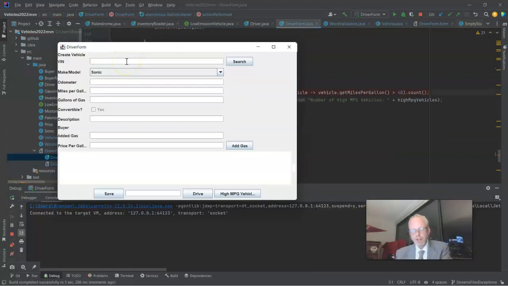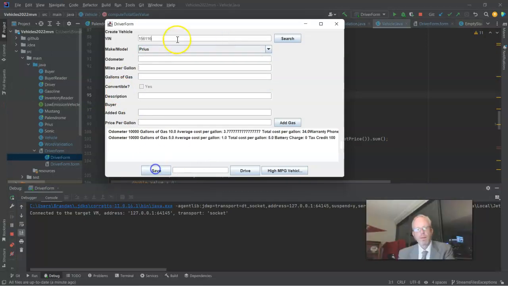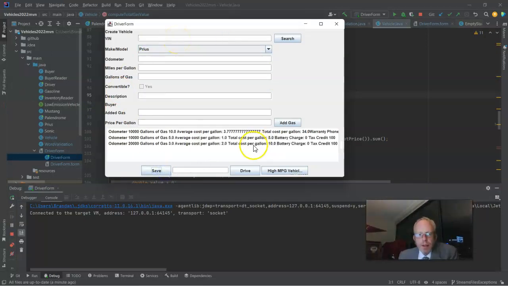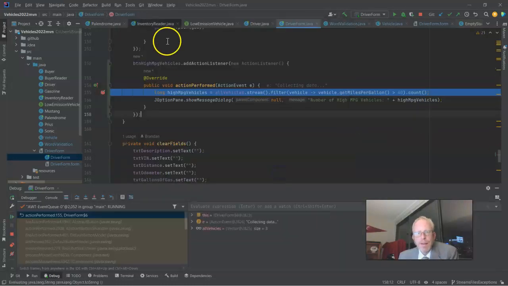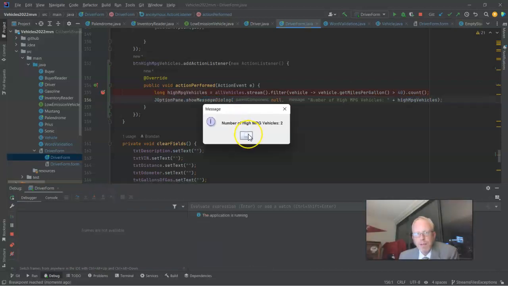I'm going to create a series of vehicles. I'll create one that's not high miles per gallon and 2 that are. So now we have one Sonic that I put as 25 miles per gallon, and then 2 Prius that I put as 50 miles per gallon. So let's see what happens when we click the button and go to the debugger. We have our lambda expression, and as I expected, that returns to us the value 2. And sure enough, it popped up a message that says number of high miles per gallon vehicles 2.